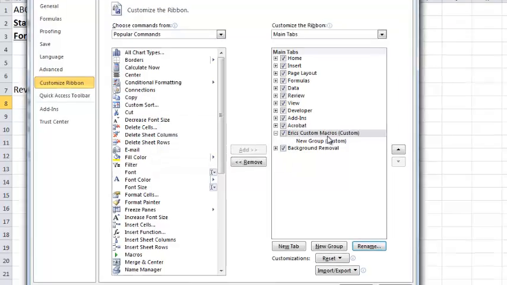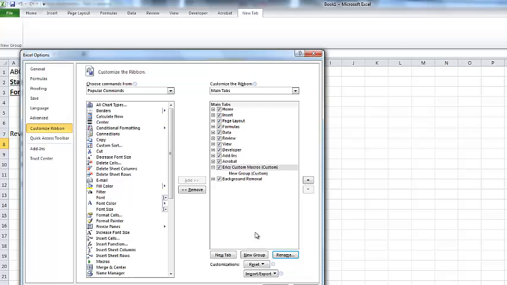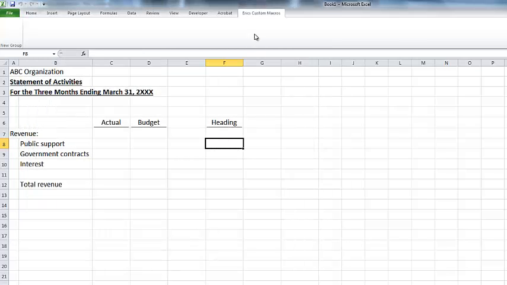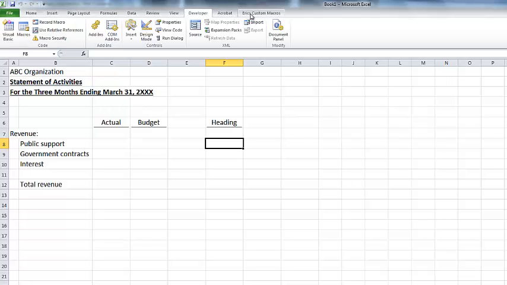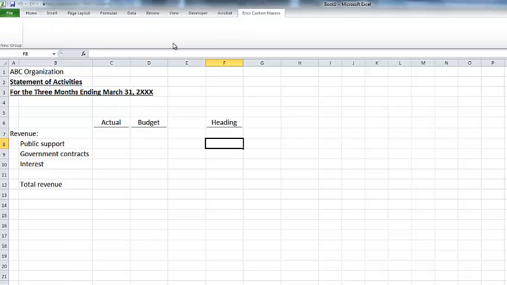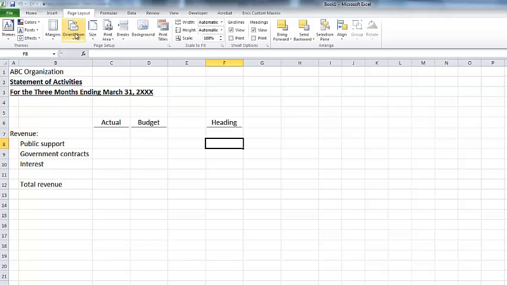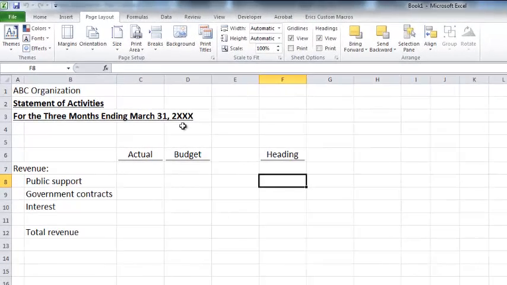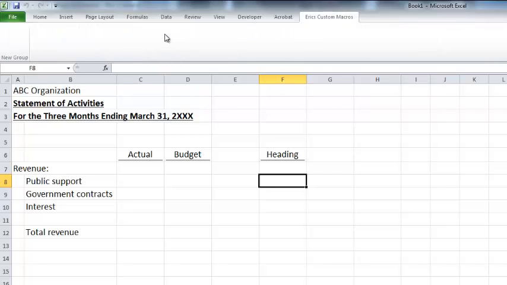And you can see it's changed it here to say Eric's Custom Macros. If I were to click OK, now it says that across the top. So Eric's Custom Macros are across the top, and it's got a group here. By the way, this group, that's referring to within each tab there's a series of groups. So on the Page Layout tab we have the Themes group, the Page Setup group, the Scale to Fit group, Sheet Options group, and the Arrange group. So we can also have groups like that.